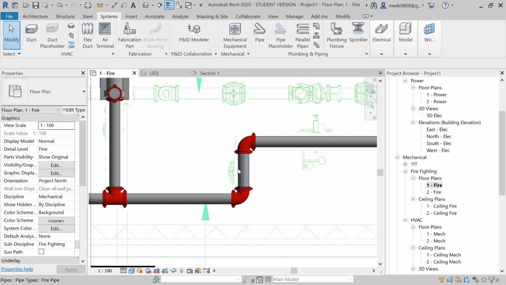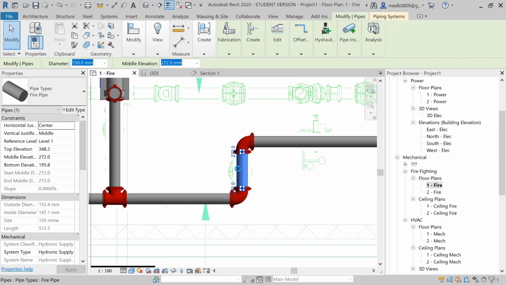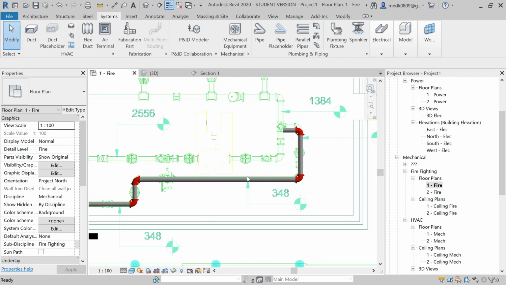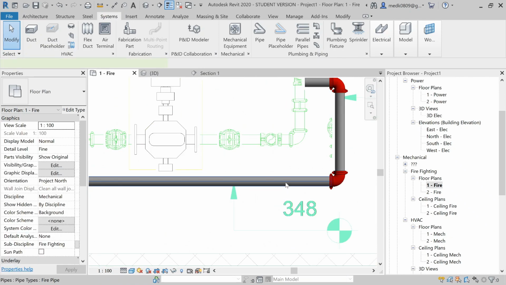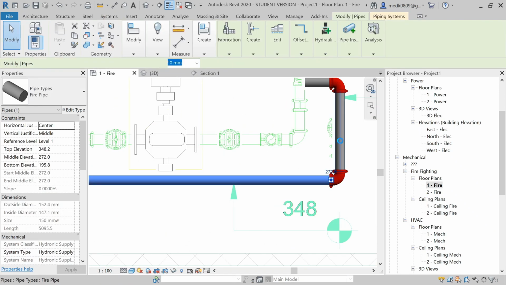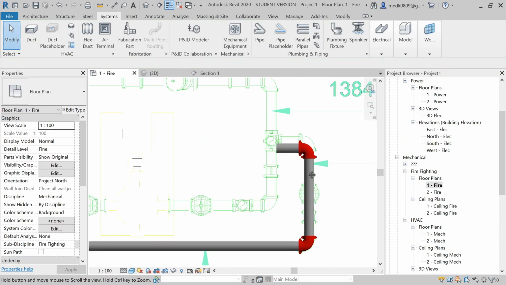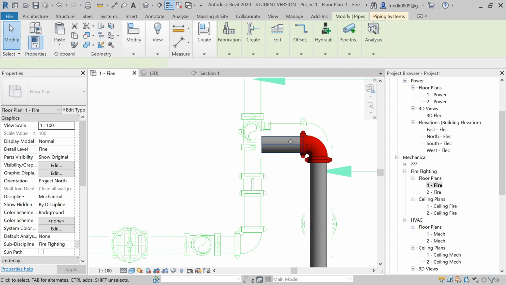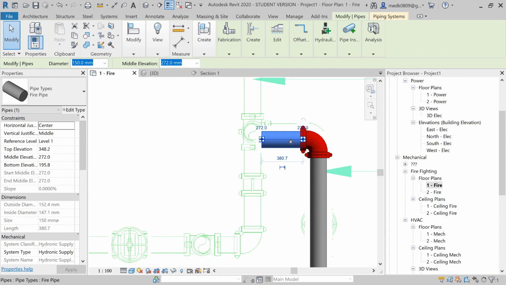So let's continue. So now I'm adjusting the pipe to the CAD. Here you can see, and further, and the pipe also needs to be extended a little above.